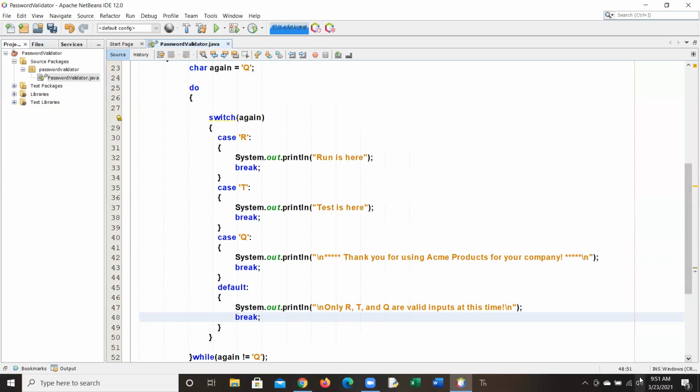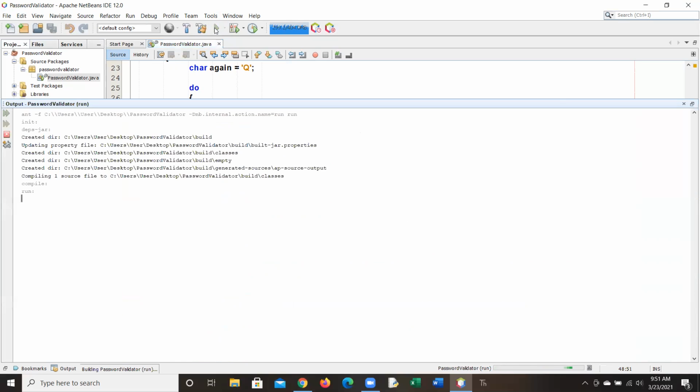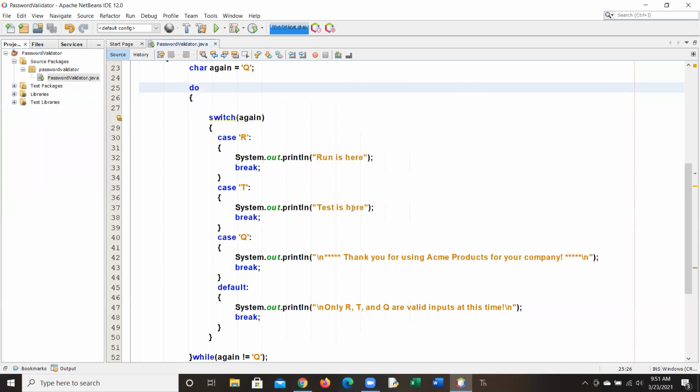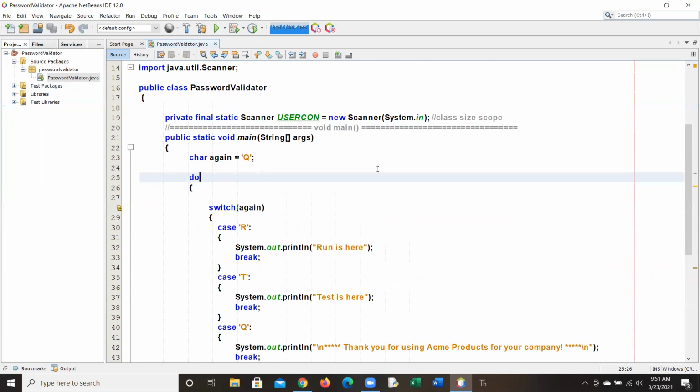And you could actually run it right now because I set this to Q going in. It should pick it up and print out, thank you for using Acme products. Let's see if that's what happens. There you go. Thank you for using Acme products for your company. So I can tell this thing is working. My switch is working. Okay.